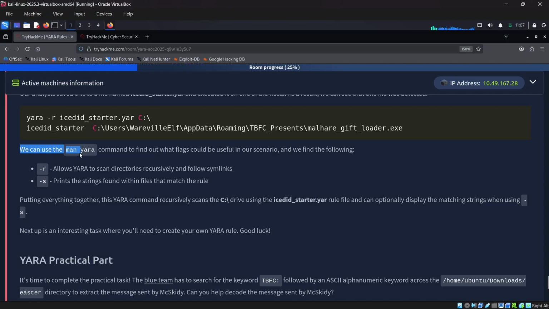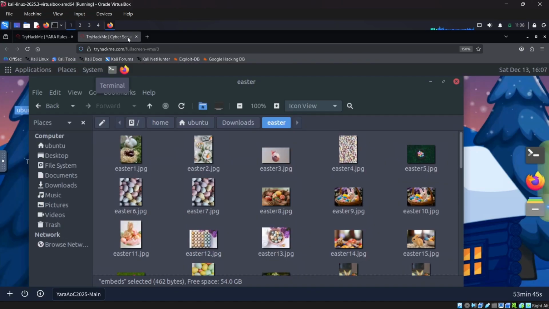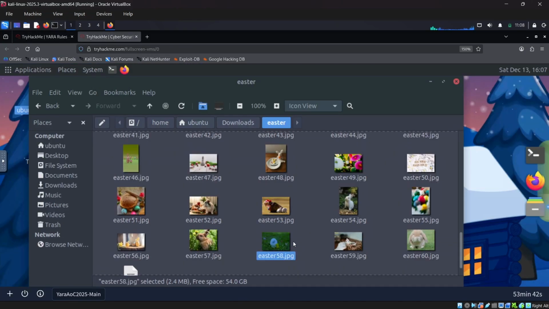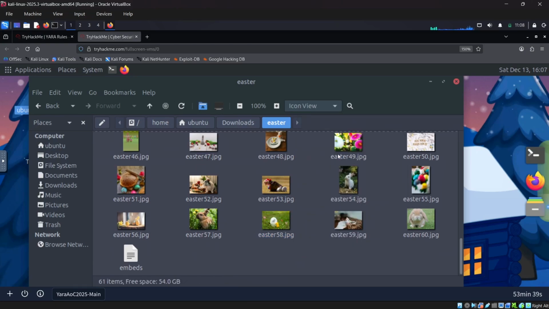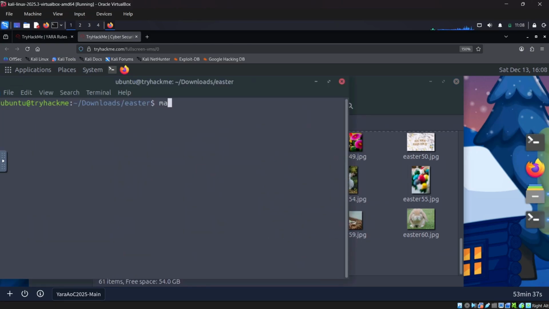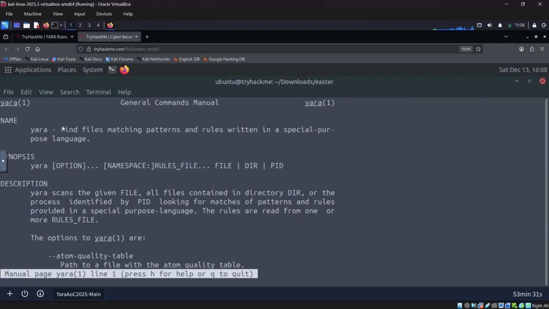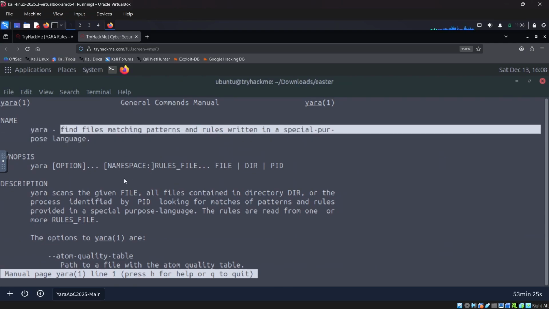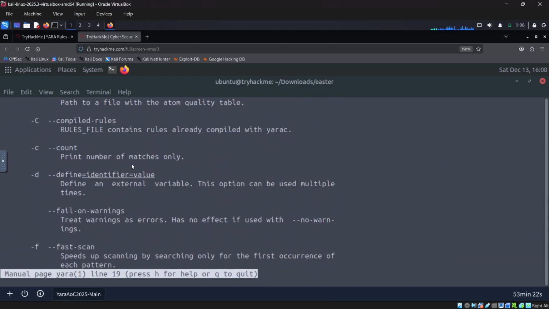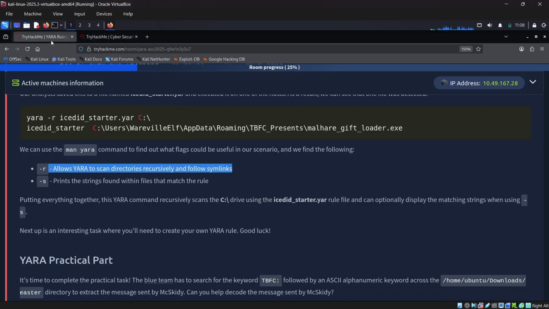We can use the man yara command to find out which flags could be useful in this scenario. We have the -r, which allows YARA to scan directories recursively and follow symlinks. Let's try to use this. This is the folder that we want to analyze. Let me open a terminal here and execute man yara for the manual of YARA. Here we have the manual of the YARA tool, which basically finds files matching patterns and rules written in a special purpose language. A lot more information about this tool is in the manual page, so you can also read this if you need.